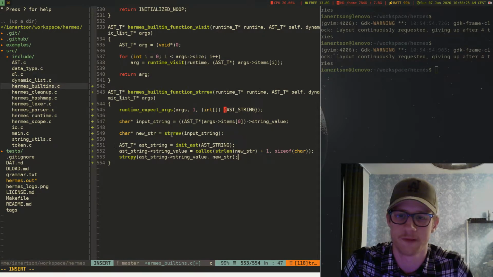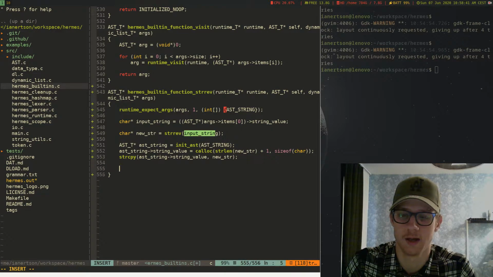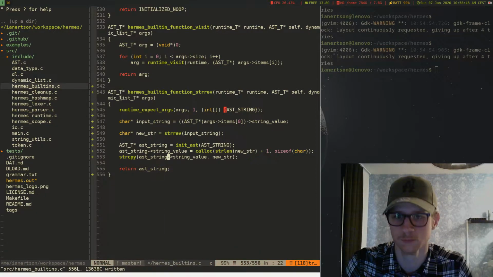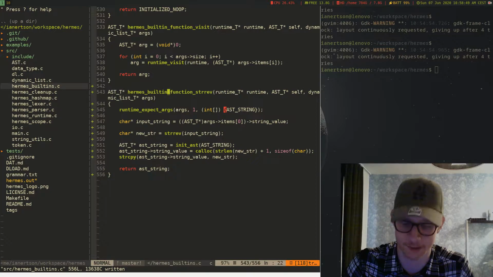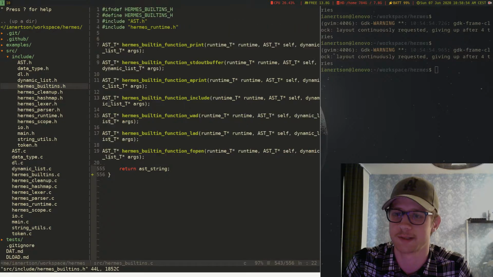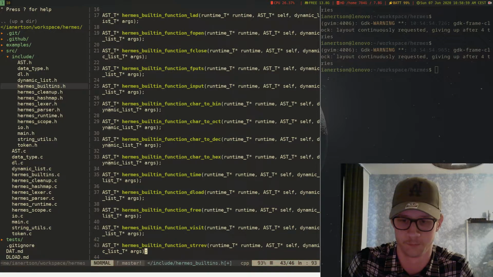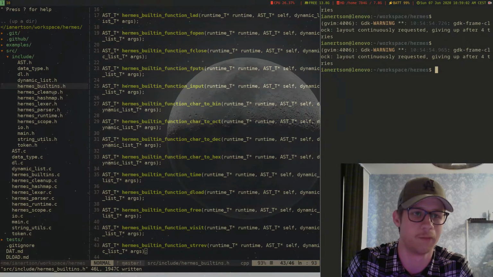So I'm not sure if this function actually reverses the string it's given, or if it returns the new string, but we'll see. Okay, and now we're actually ready to return the AST string. And now we're gonna copy this signature and put it in Hermes built-ins. Let's put it there, like so. Then we're gonna recompile.